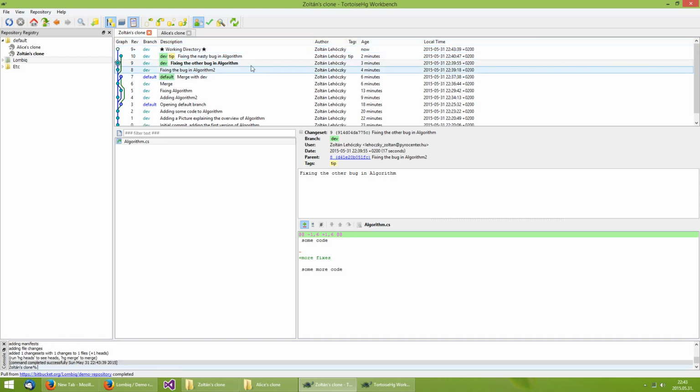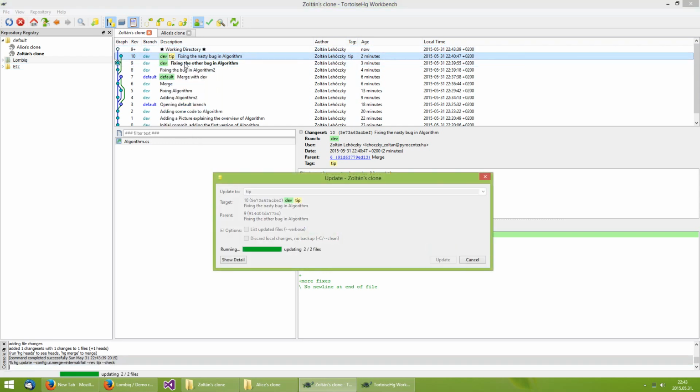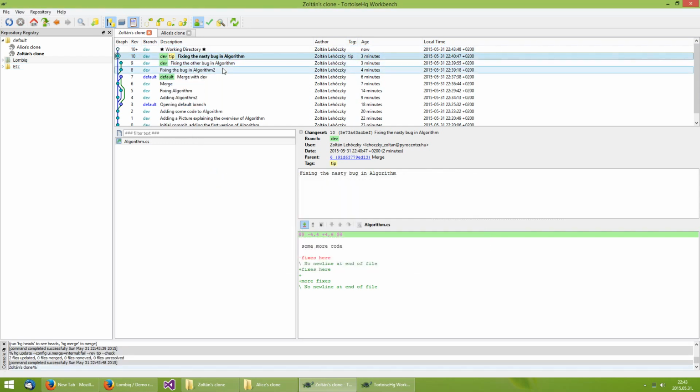Yes, here we have the change set by Alice. And let's try the same trick. So update to this change set. Take our change set and rebase them on top of the 10th revision.